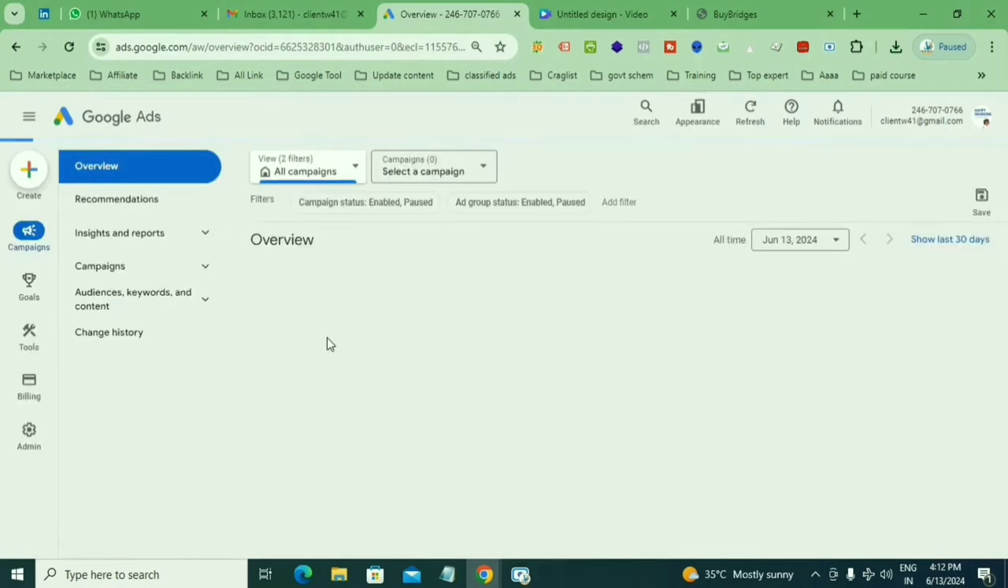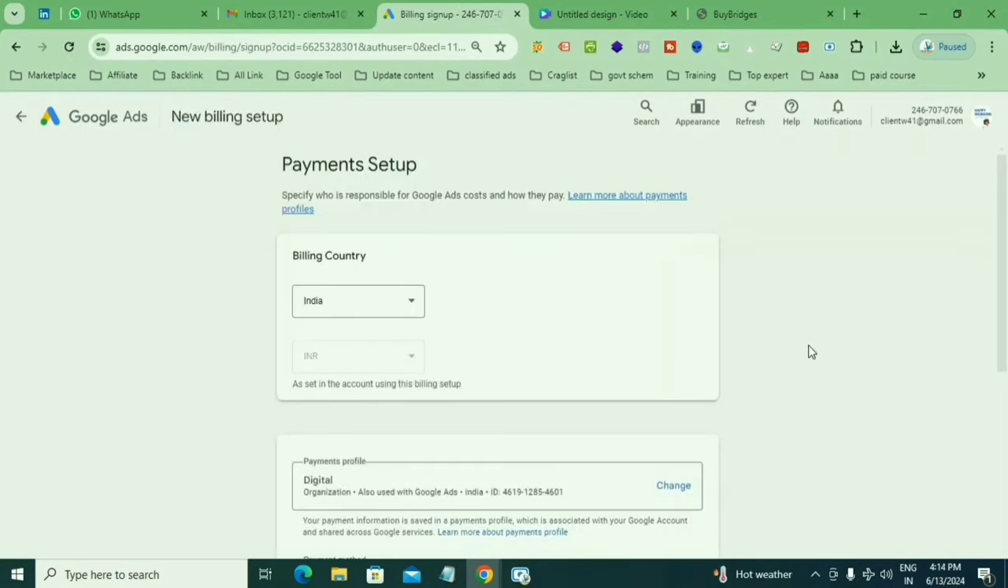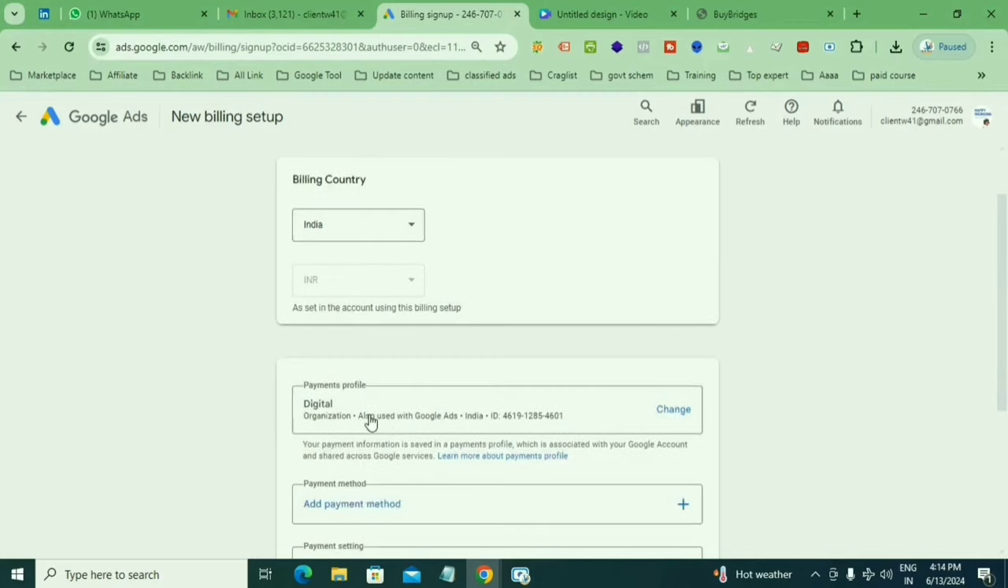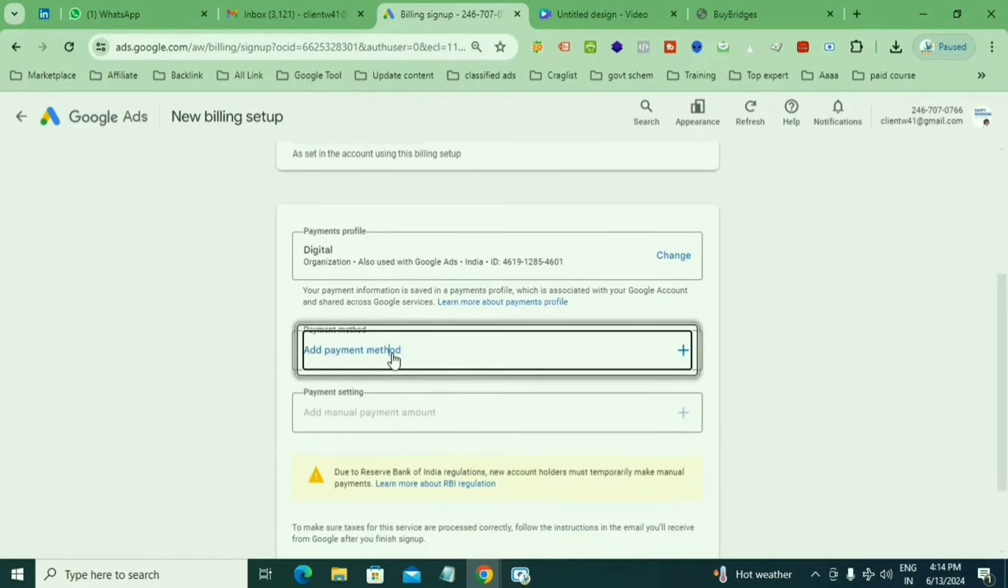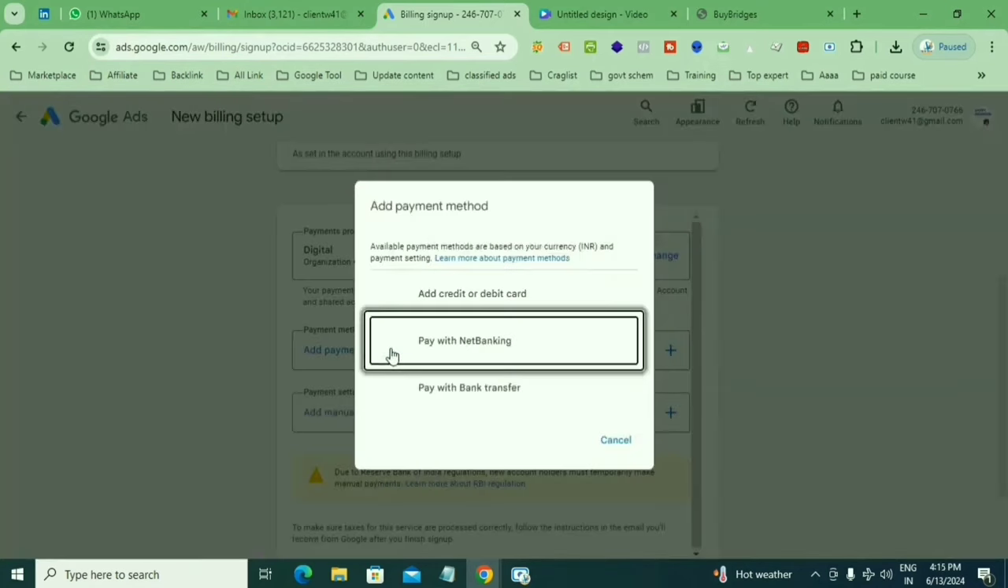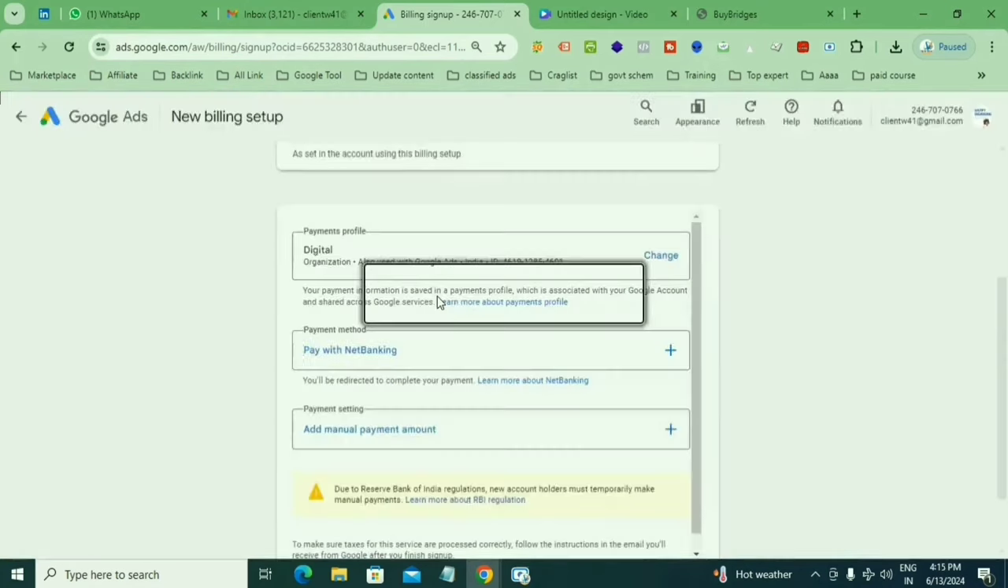Now click on Billing option. Now enter your payment details. Select Billing Country. Then scroll down and select Payment Method. Click on this option and select Add debit card or credit card.